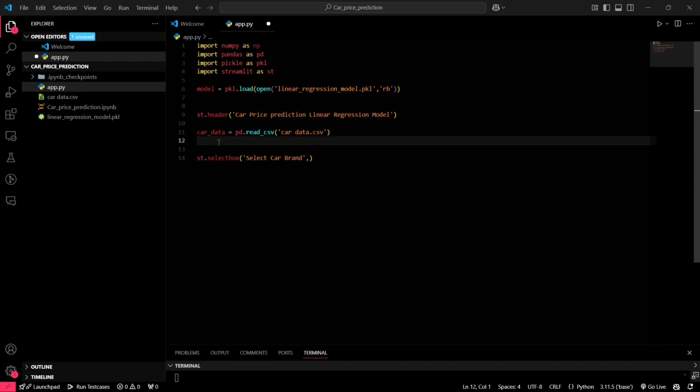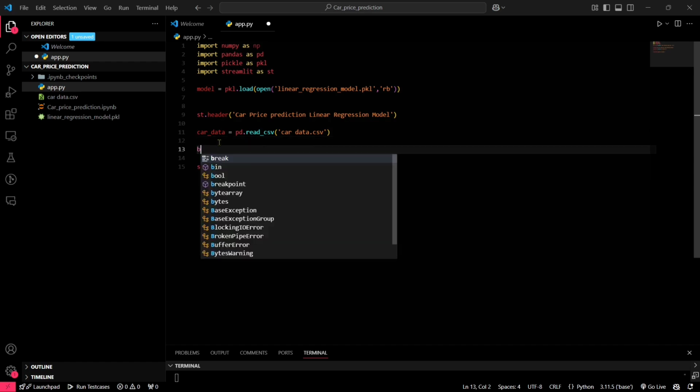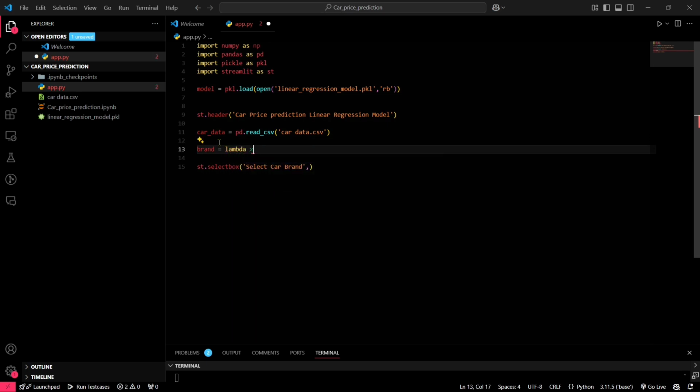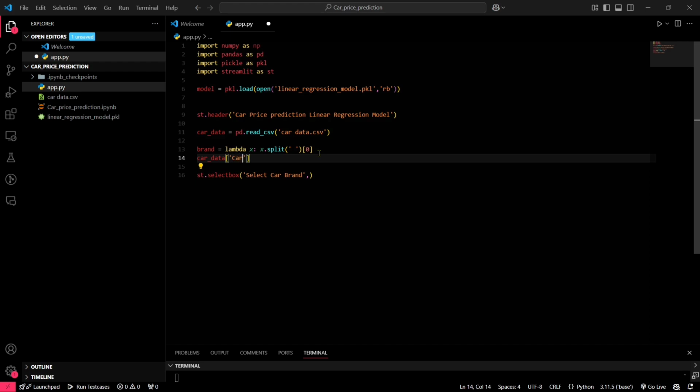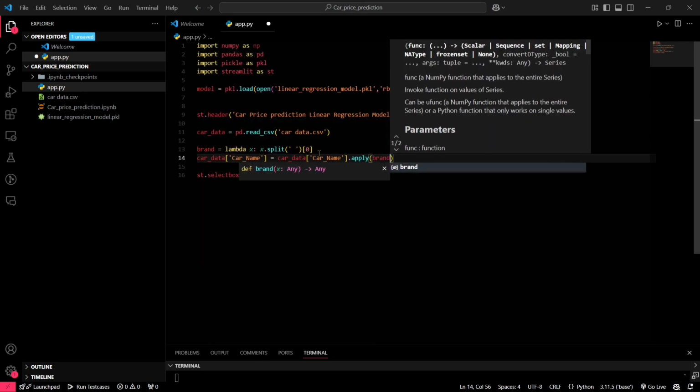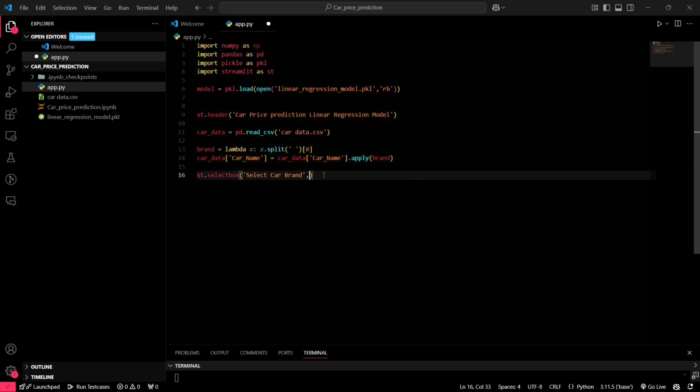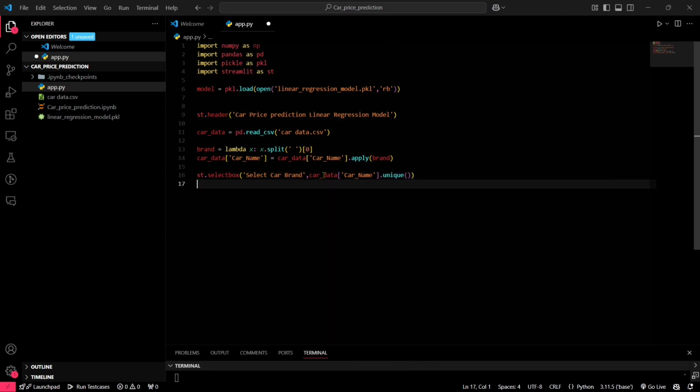And then we know that car data will have more number of car names, but we sorted them using our brand lambda function, right? The same brand lambda function I will create here, lambda x: x.split. I will split on the space and I will take the first value, right? After creating this, I will overwrite the car_name column, capital N, with car_name dot apply of brand. This is how I overwrite this column. Then I got all the car name values. I will mention here car_data of car_name column dot unique.